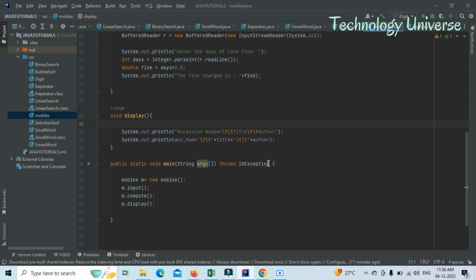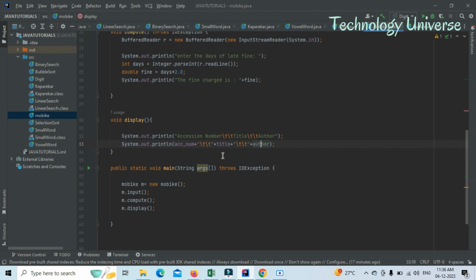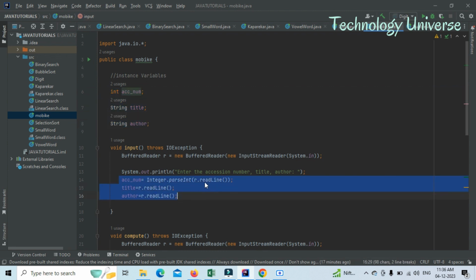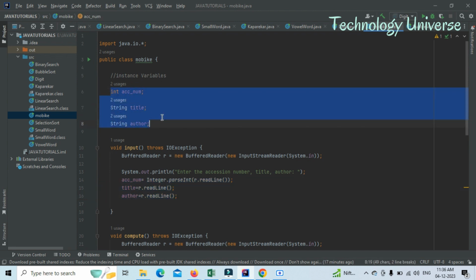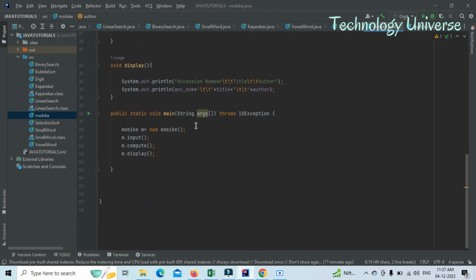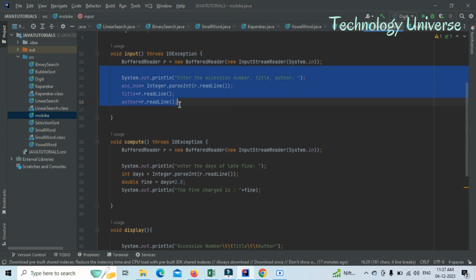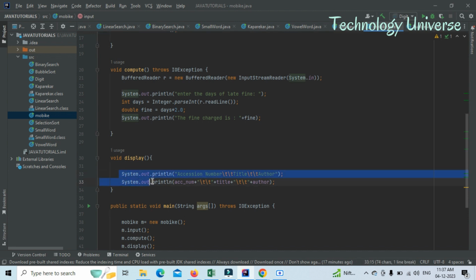And in this println statement on line number 33, you can see the respective variables, the accession number, the title. These are the instance members. If you remember, I have declared the instance members in the beginning only, right? We have initialized them with values in the input method, but we have declared them in the beginning. So those are the instance variables that we are using. We are using the fine in the input method to store, and we are using them to print the details. We are printing the respective details, the accession number, title and author, in the display function, right?